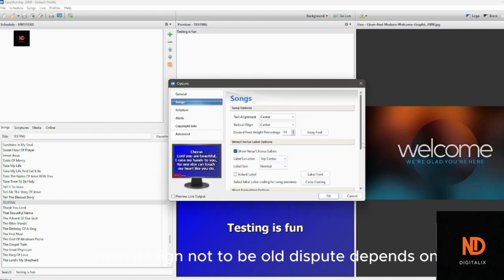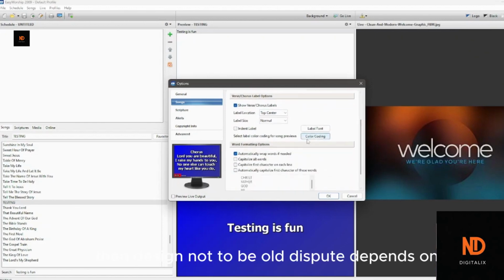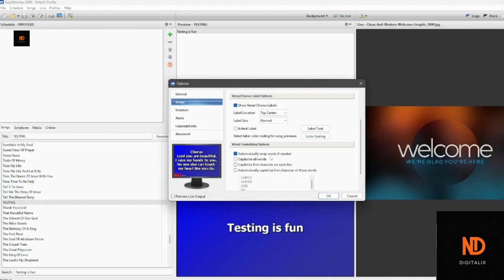All this still depends on you. You can do the color coding and word formatting options. In this place, you can automatically wrap words if needed. That means when it's more than the required space in a paragraph, it takes it to the second line automatically.